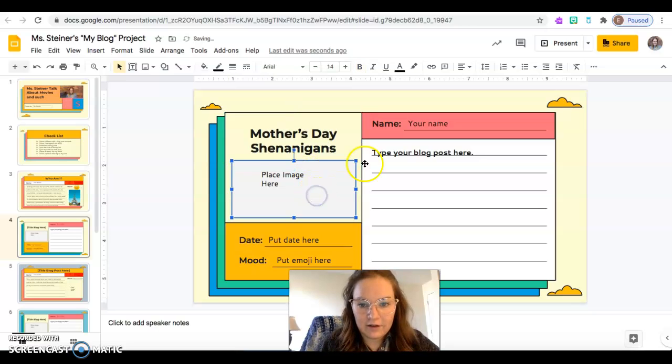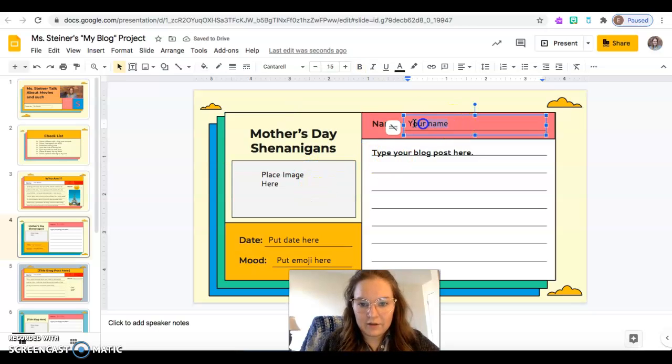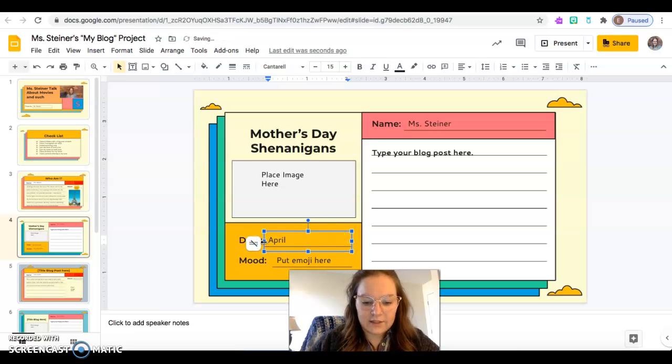Shenanigans. Okay. Got to put my name up top. All right, Miss Steiner. I'm going to put the date here. It is April 16th, 2021. I'm going to put an emoji here.